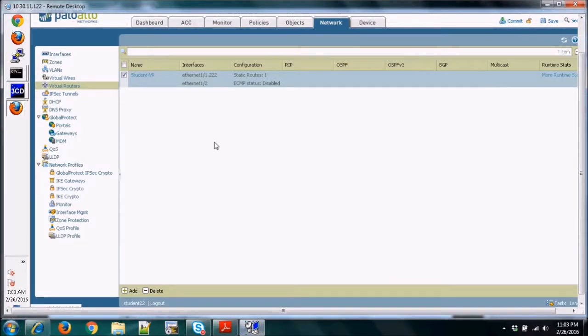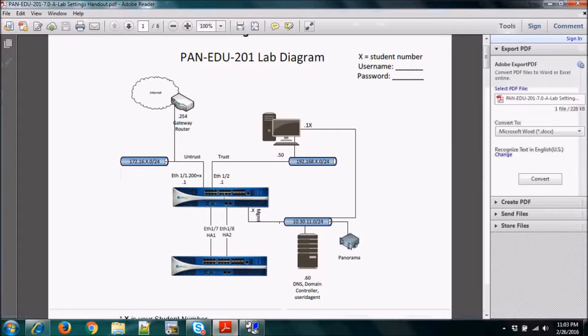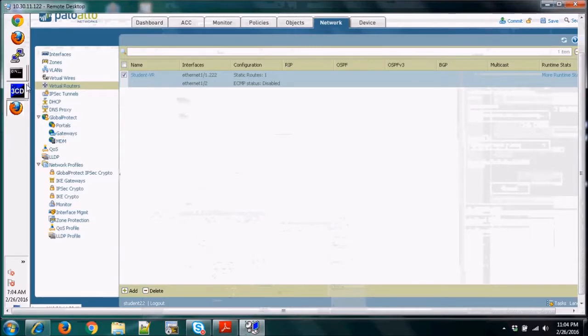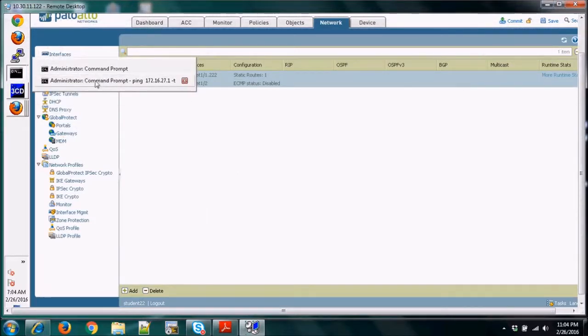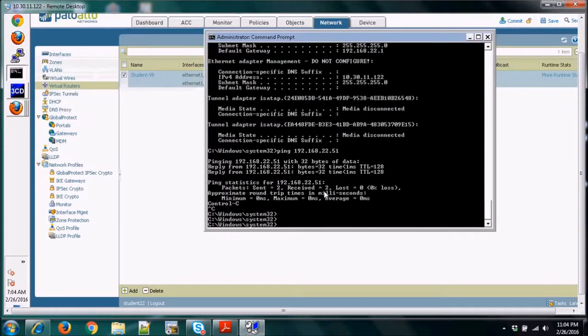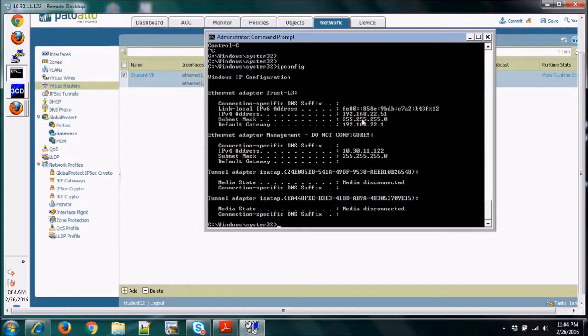Okay, we're done on the configuration of the interface, but like I said earlier, we are also going to set up a DHCP server on this firewall, so that it will give an IP address to this PC. If you look on the PC right now, IP config, so that we are able to compare later, we have 192.168.22.51. This is the current IP.